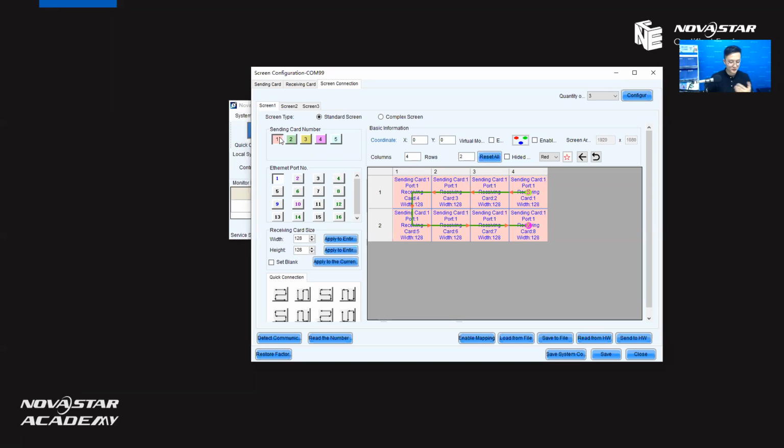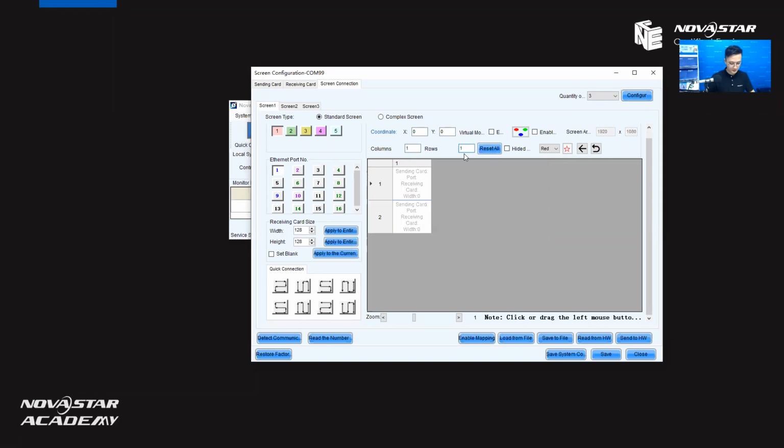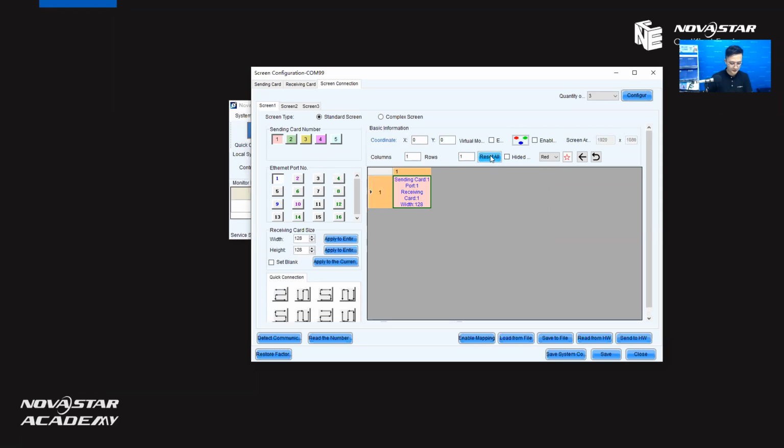So now I'm using the first sending card to drive all the 3 screens, just for demonstration. The sending card 1 and Ethernet port 1. And I keep the width and height at 128 and 128. So just make 1 column and 1 row. That's it. And then this is screen 1.